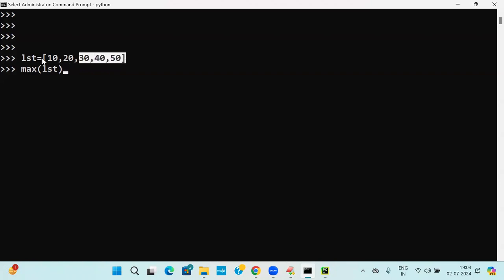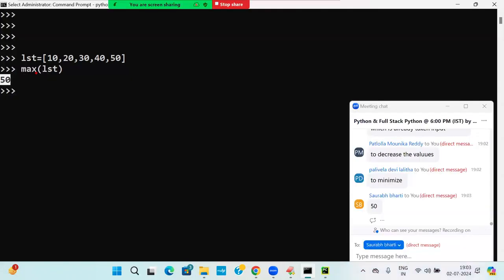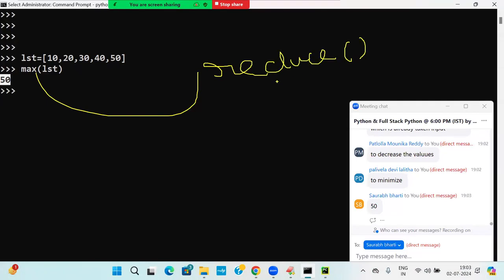Like that I'm going to go on comparing and finally it is getting a single value. That is internally using reduce function. The max function is giving the value 50. Internally, which function does the max function use? Reduce function. The max function internally uses reduce function.